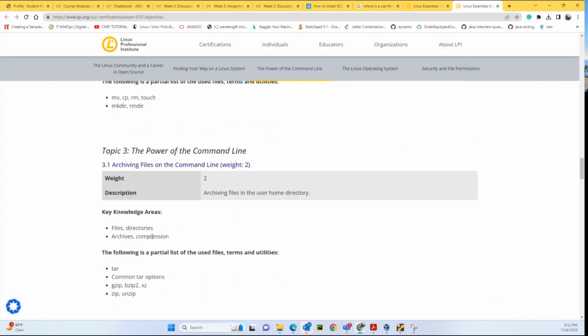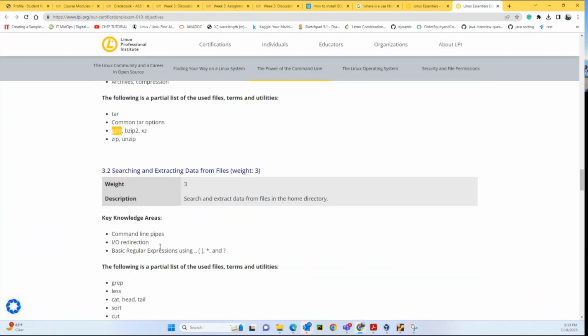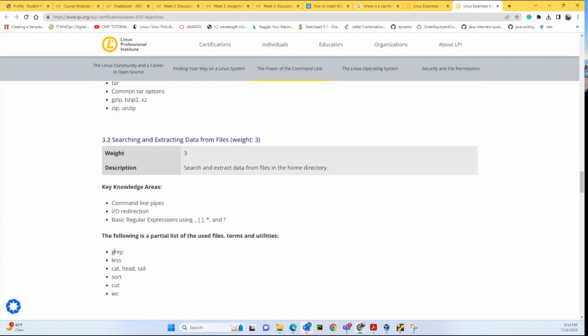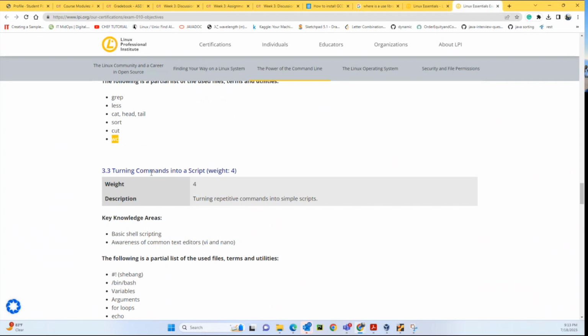Then the power of the command line. This is the most important part of this exam. You will be able to go through the files, directories, the archives, compression, all those things. The tar, we briefly touched on the tar gzip system. So we touched base with the essential part of the command line. Then searching and extracting data: we did grep a lot. We did not do less and cut, but we did wc, the word count. Then we wrote the script.